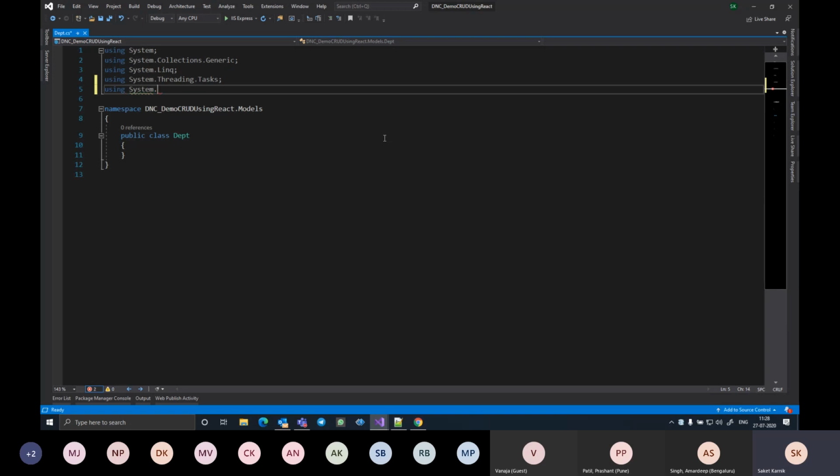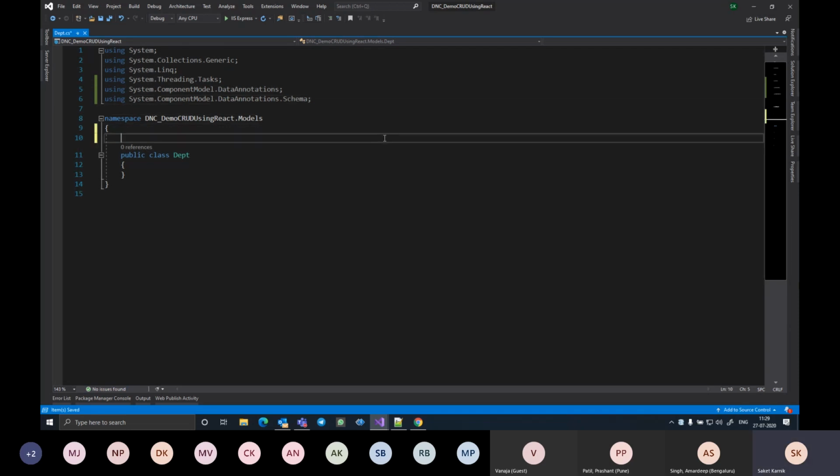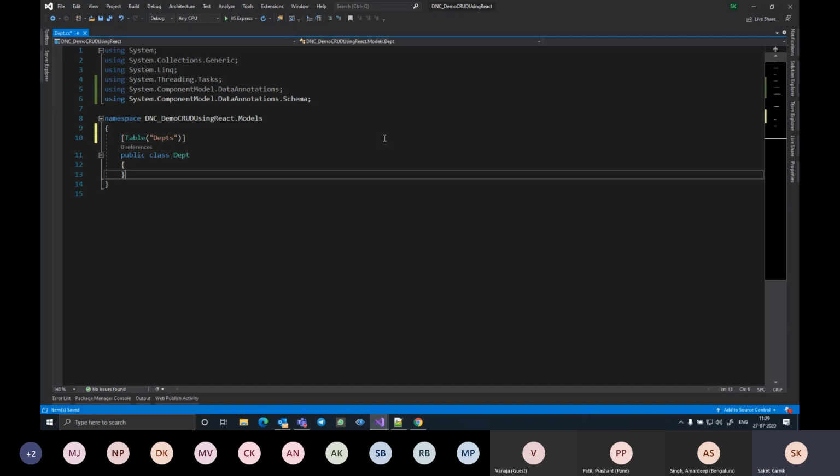The first one is System.ComponentModel.DataAnnotations. If you have worked with Entity Framework in the past, this should be easy for you to understand. The second namespace is System.ComponentModel.DataAnnotations.Schema. And then I put the attribute Table on the top of this class Department for table mapping, and the name of the table that I've used in the database. I'll call this departments, as the name of the table in the database is departments.